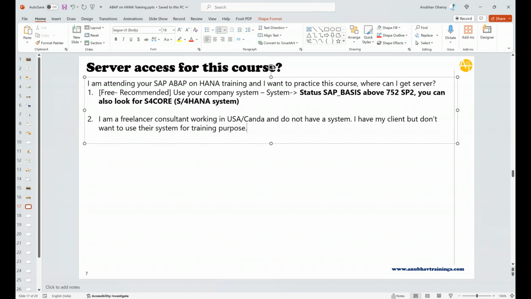In this case, Anubhav Training offers SAP system access on demand. On demand means if you need, we give you. If you don't need, we don't give you. If you need, then we charge you. If you don't need, we don't charge you. By default, we never ever charge our students. There is no hidden fee for the system. We don't force our students to take our server.